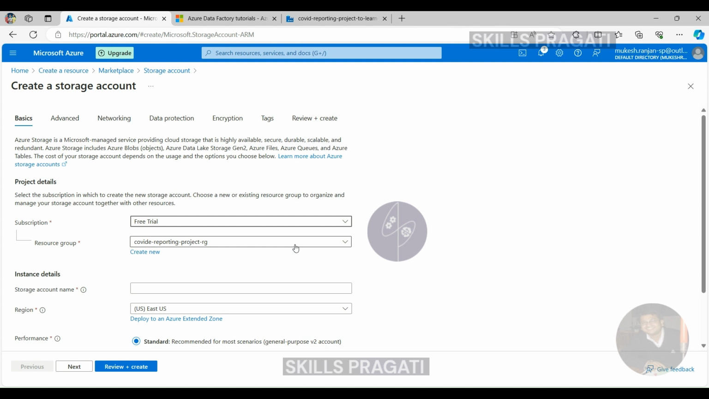First, let's select the subscription in which we want the storage account to be created. Please choose the appropriate one. And let's select the resource group. As we said in the last session, we are going to keep all our resources under the COVID Reporting Project RG resource group that we created in the last session.